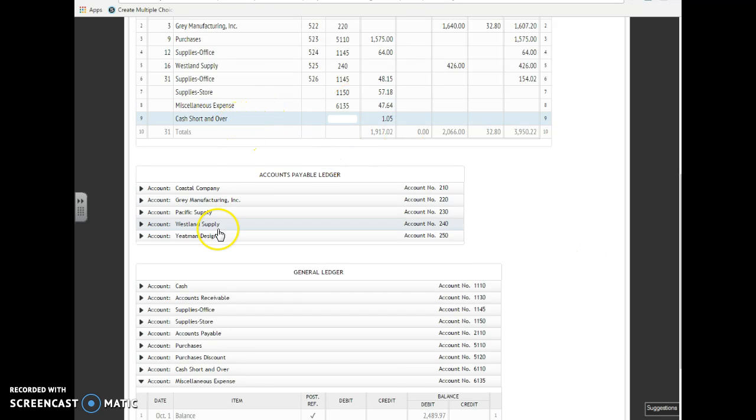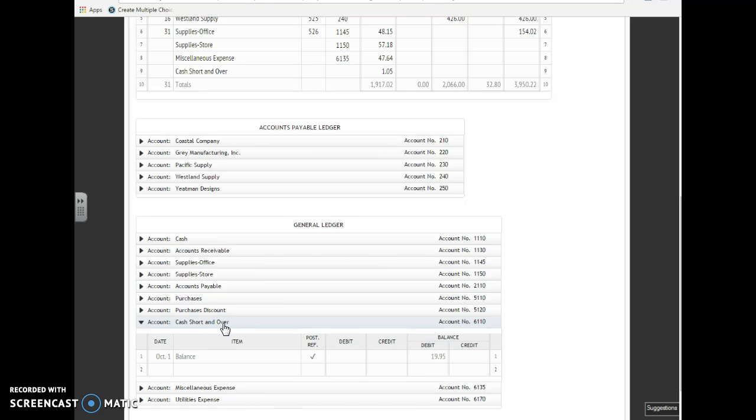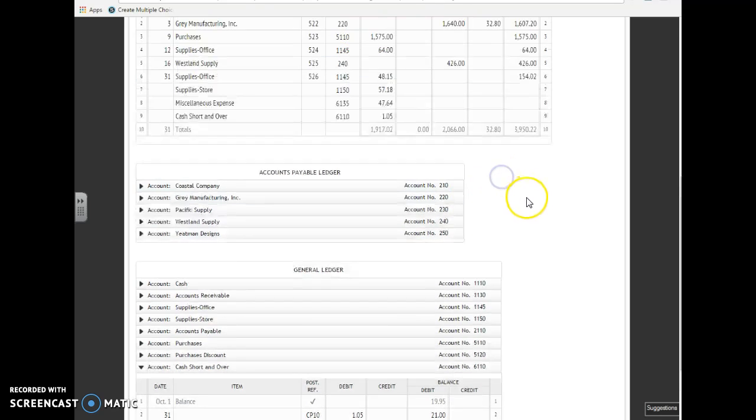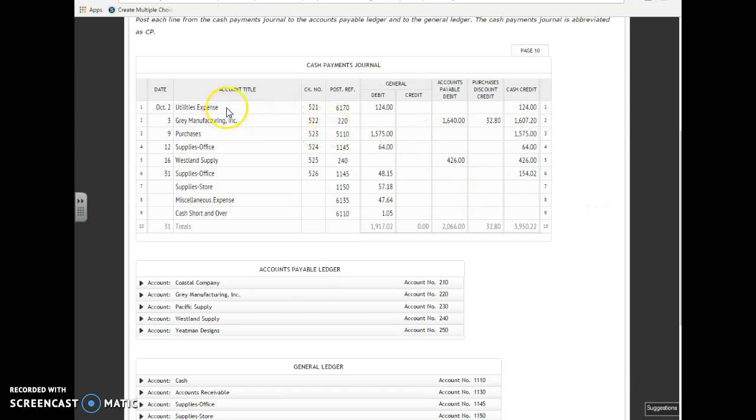All right, next one, cash short and over. Our cash short and over account, again, that happens a lot with petty cash where you're off by $1 or something. Maybe somebody forgot to put change back in the box or things like that. Things happen. So we're off by $1.05. So in the 31st, again from CP10, we have a debit of $1.05. We have an existing balance of $19.95, so $19.95 plus $1.05 equals $21 even. Okay, $6110 up top. And that is it for posting from this journal, Cash Payments Journal, from our individual lines.